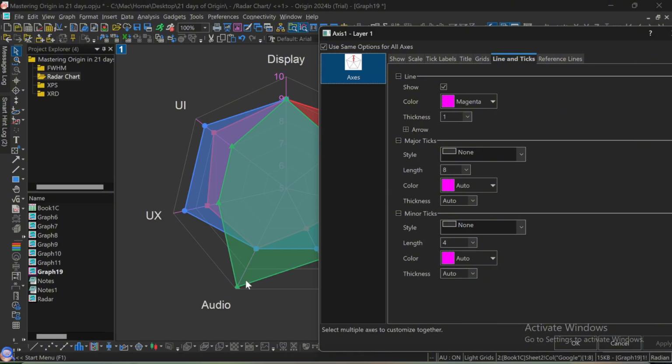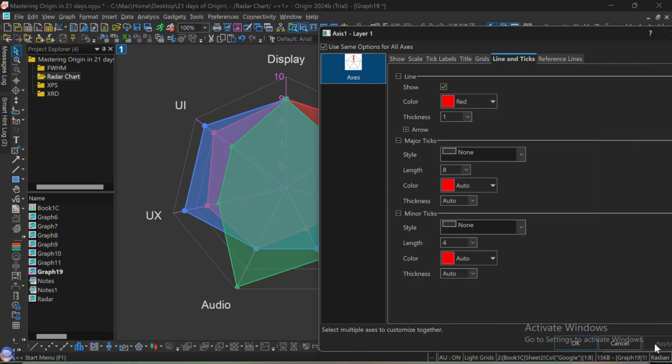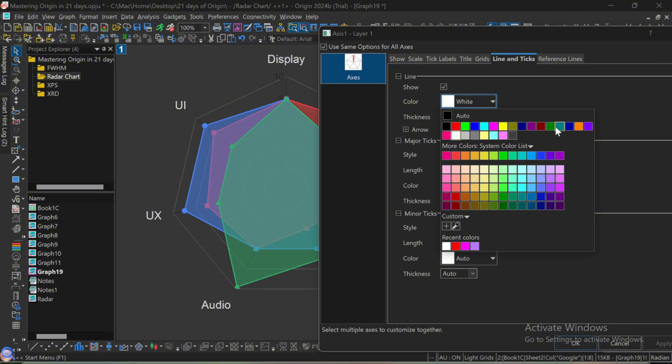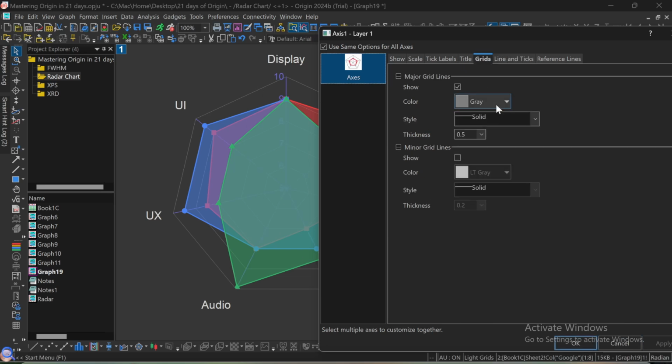The lines and tick marks, you can change to any color. Like you can give it red, and these lines would change into red. If you look carefully, I'll give you white. You could see here. So let's give it a dark blue color, then fix it. So now grids, I just gave it gray color.